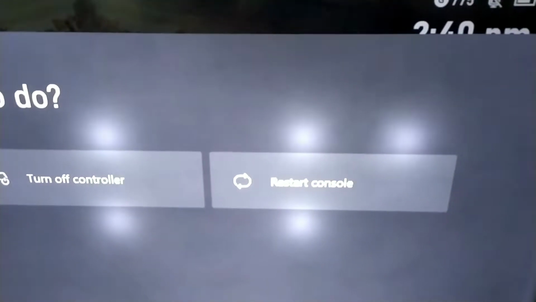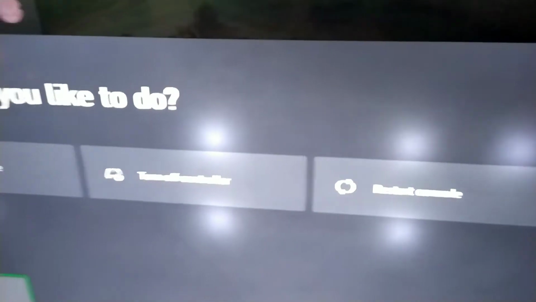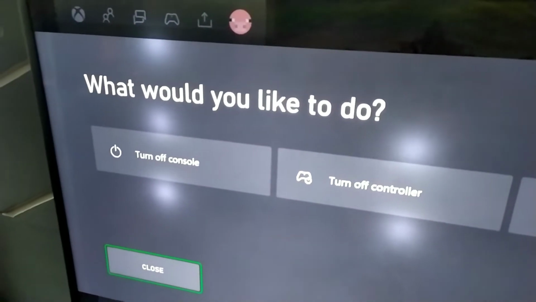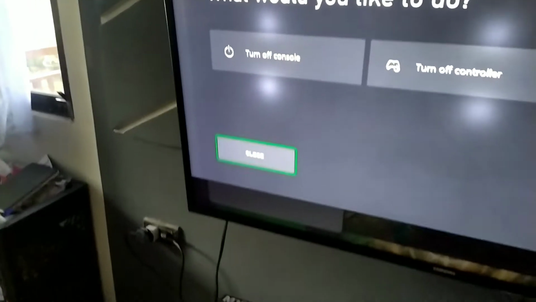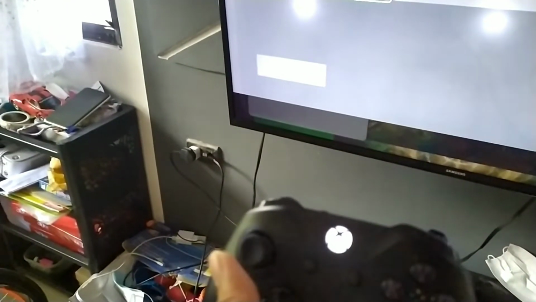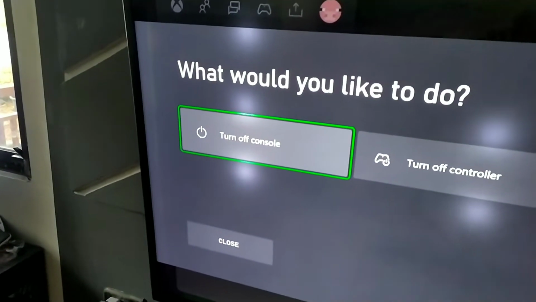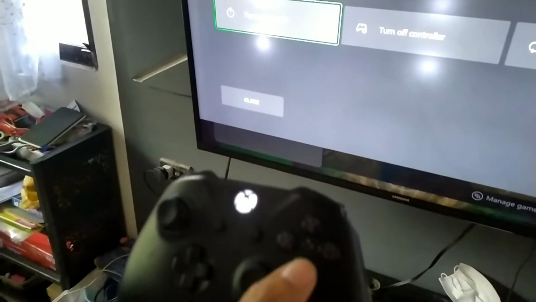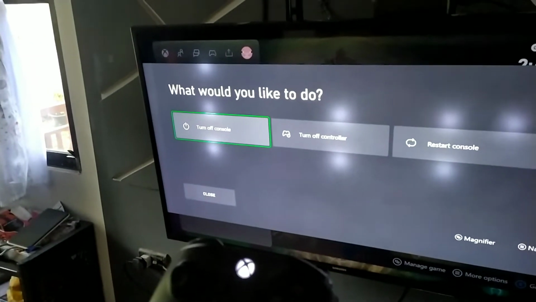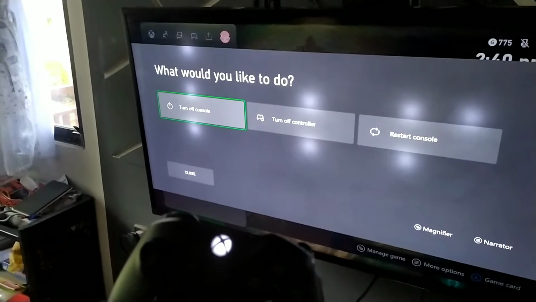There are three selections here that you can do. You can turn off the controller, you can turn off the console, or you can restart. So if you want to turn your console completely off, you select that one. That is how to turn your console off, to make it safe.